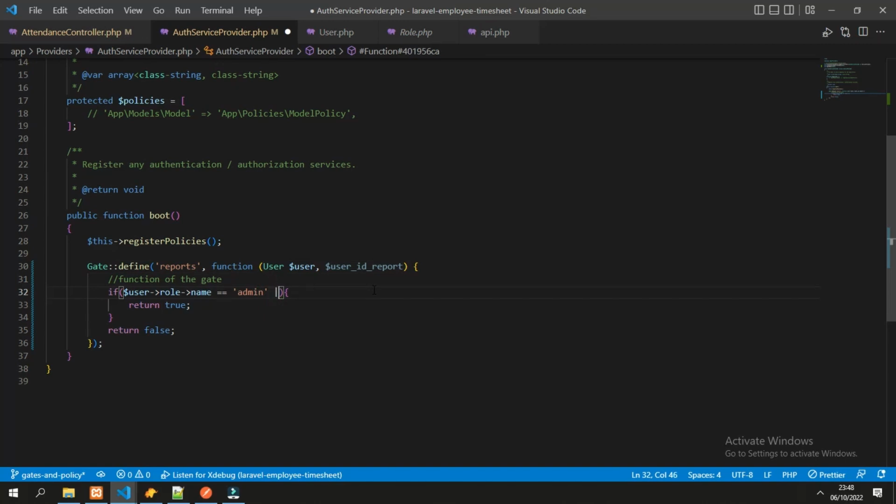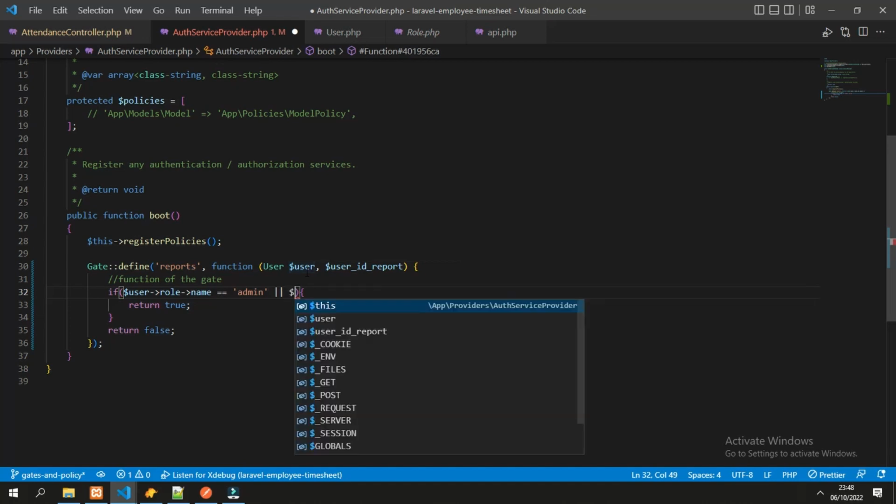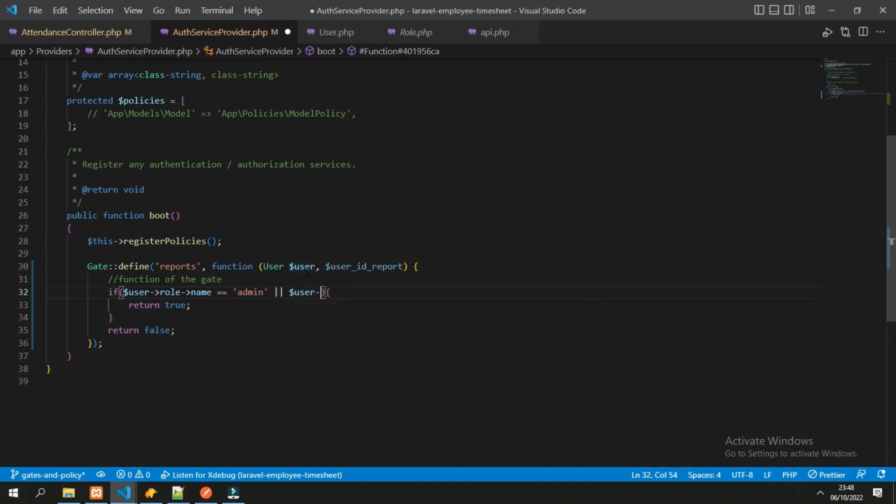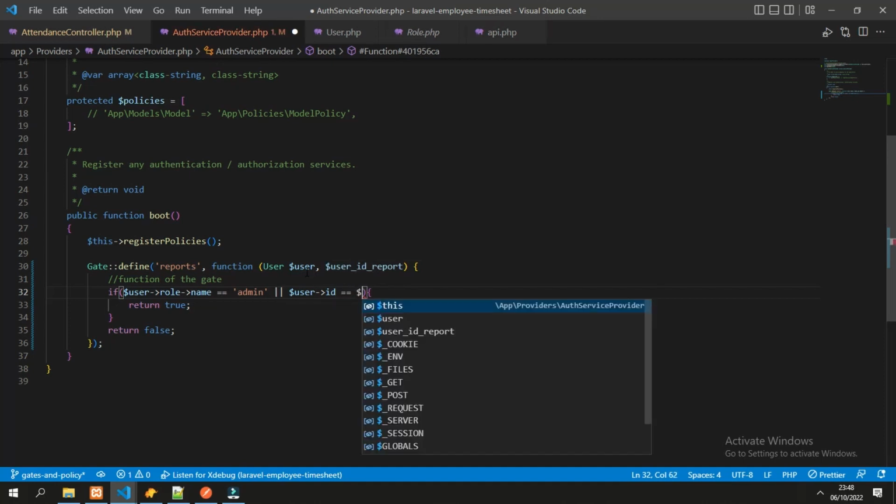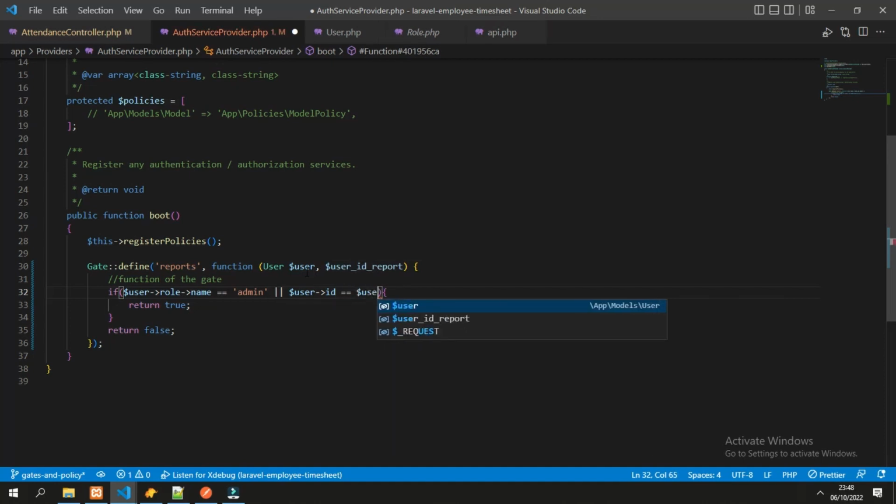Another condition is we check the ID. If the user ID is equal to the user ID report, then it can pass the gate, so continue to the report function. And let's implement the gate in the attendance controller.